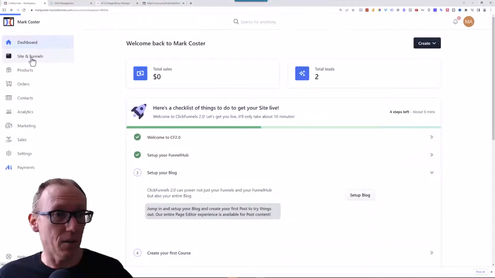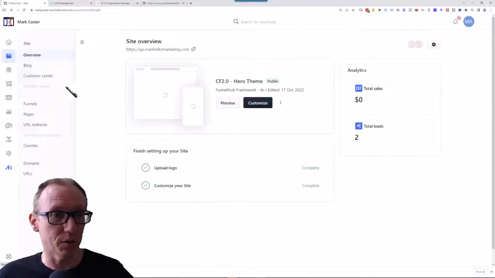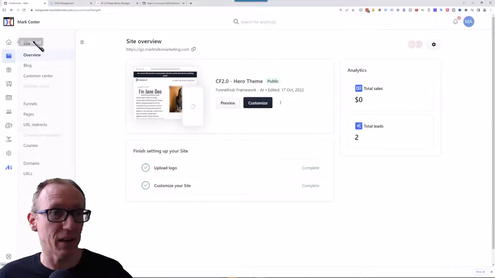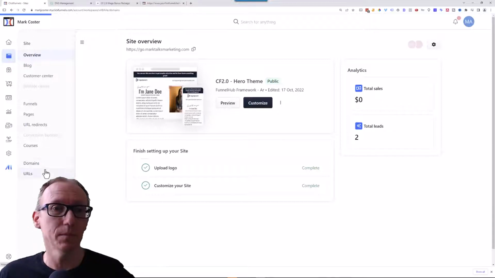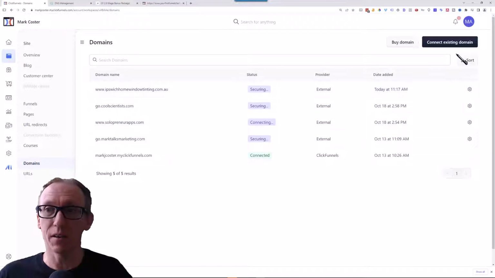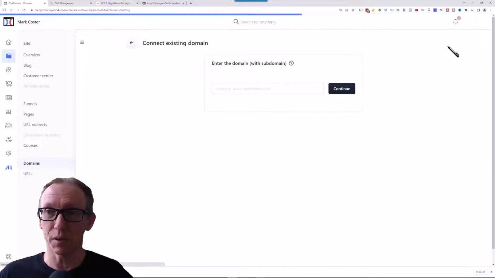But yeah, on with connecting up a domain. So to connect the domain in the back end, you go to the second tab here, Site and Funnels, and go down to domains down here. And you can actually buy a domain through their backend, or you can connect an existing domain. So we're going to do that.